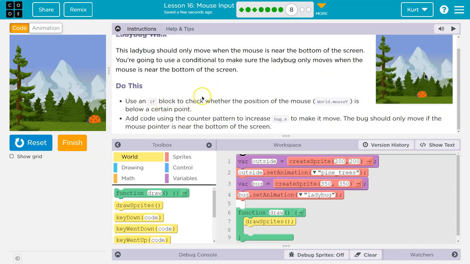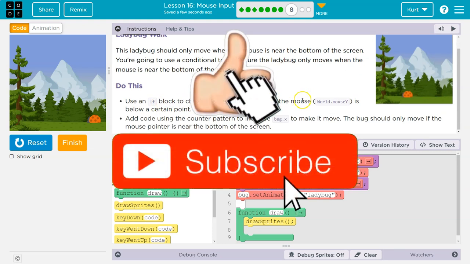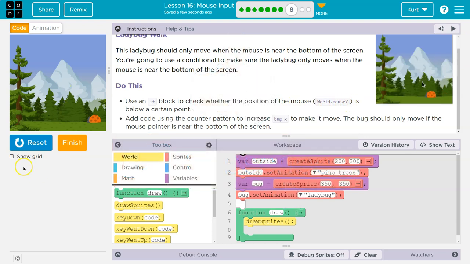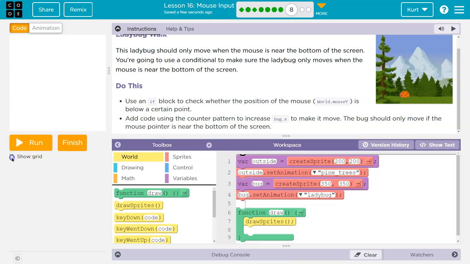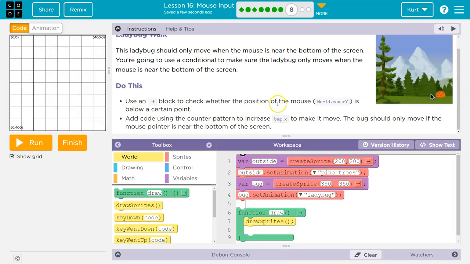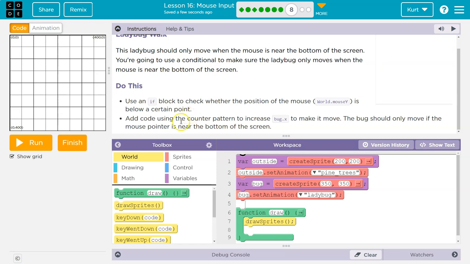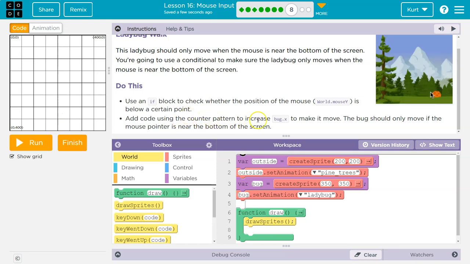Do this. Use an if block to check whether the position of mouse, world.mouse y, yeah, the y position. Notice it tells you x and y here. I can also do it this way or show the grid, right? So is below a certain point. Use an if block to check whether mouse.y is below a certain point, okay? Add code using the counter pattern to increase the bug x to move it. Got it? The bug should only move if the mouse pointer is near the bottom of the screen.